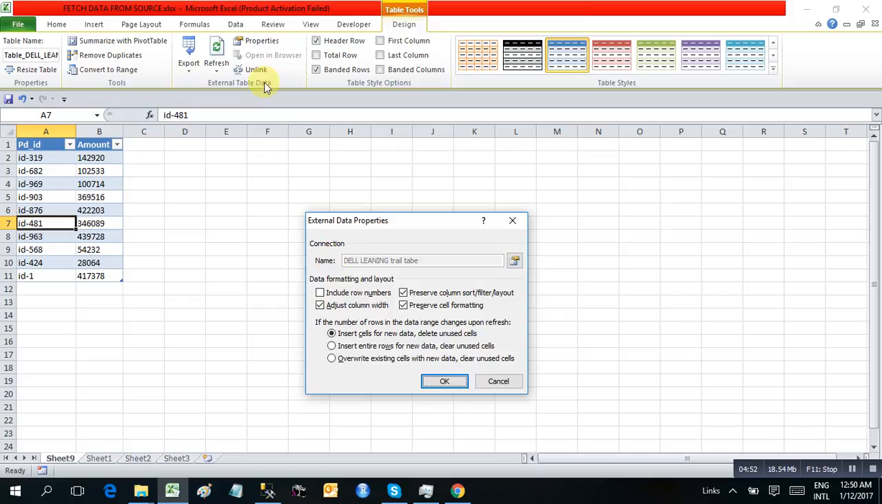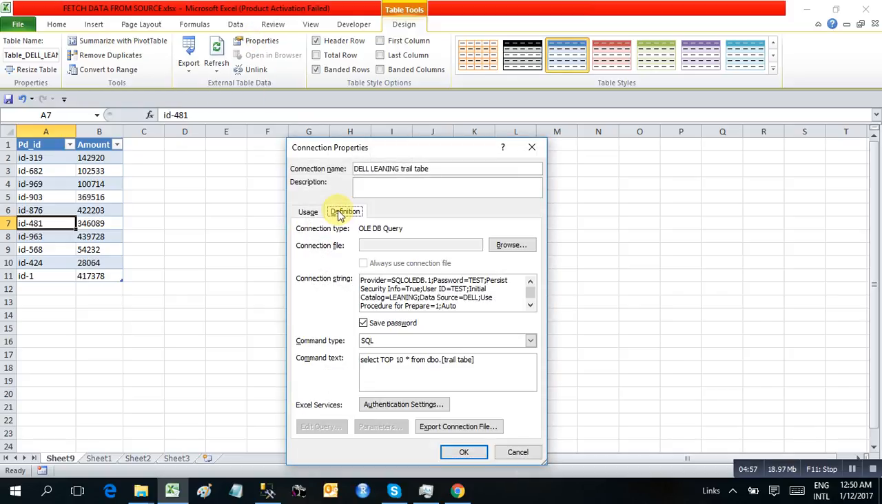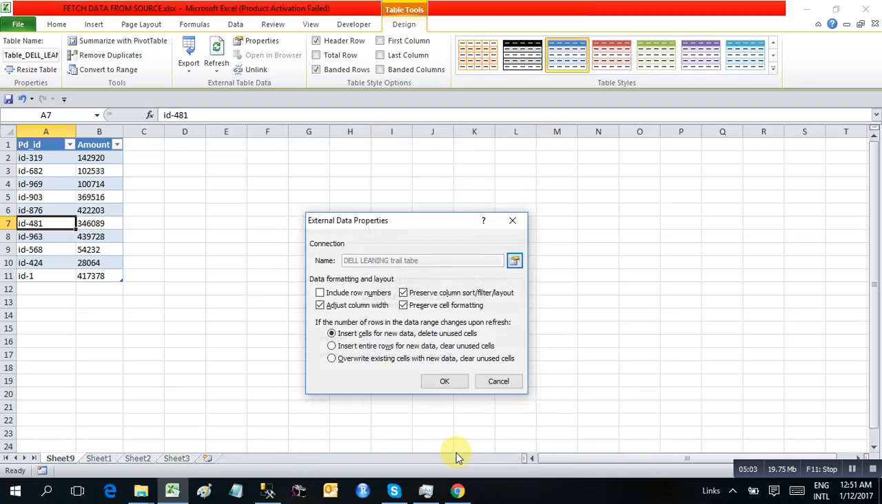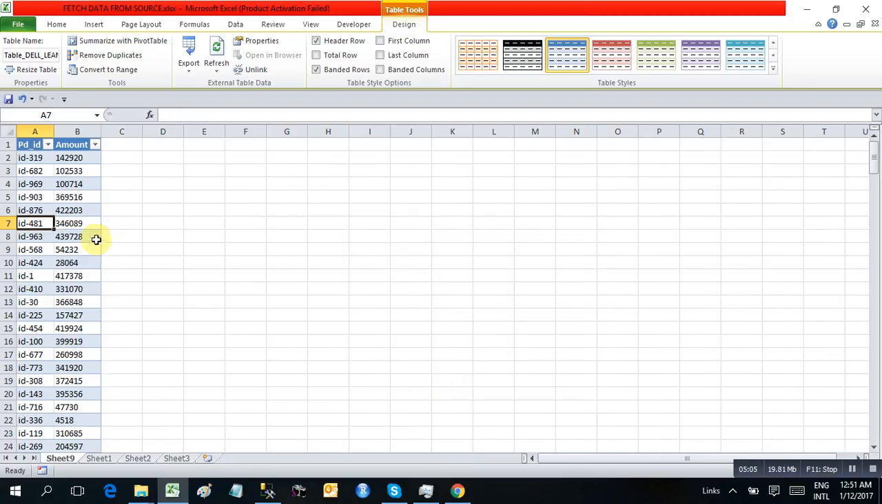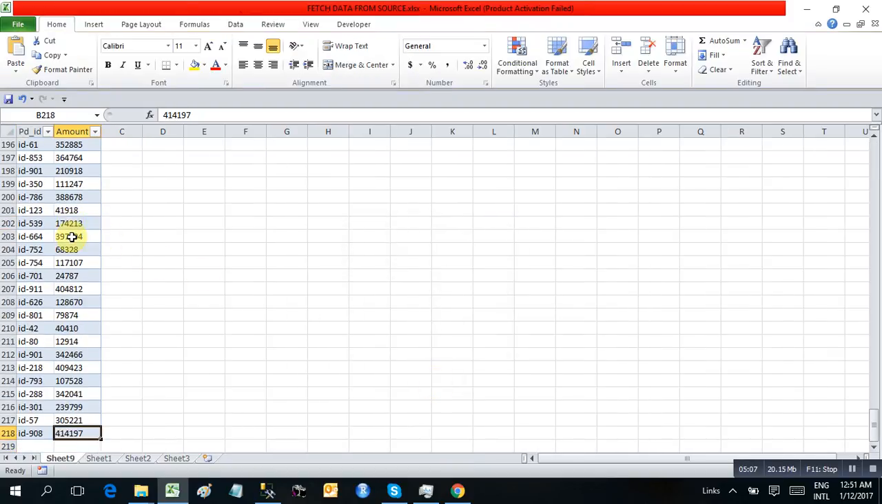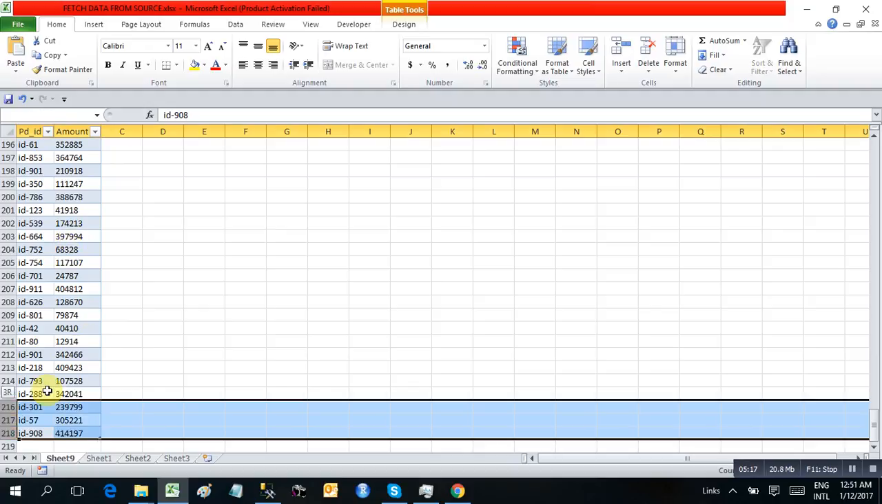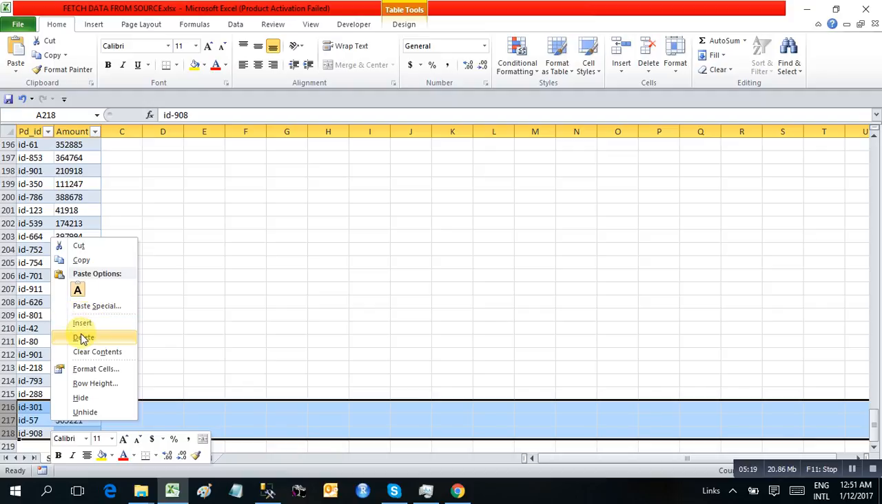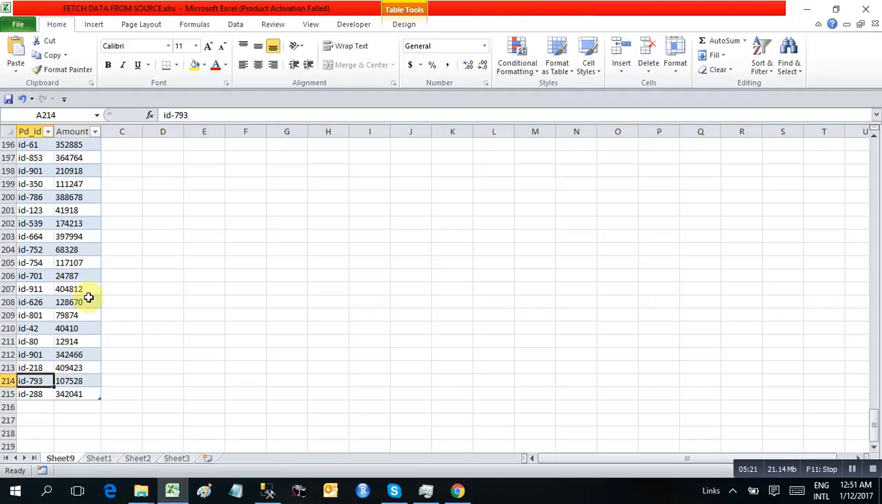Directly go through the property option, and now we can change it and try to fetch all the data. Then okay, you can see all the records have been fetched here. Now we need to remember one thing: this is connected directly to your SQL Server table. Suppose you delete these three records, and it is already directly connected.